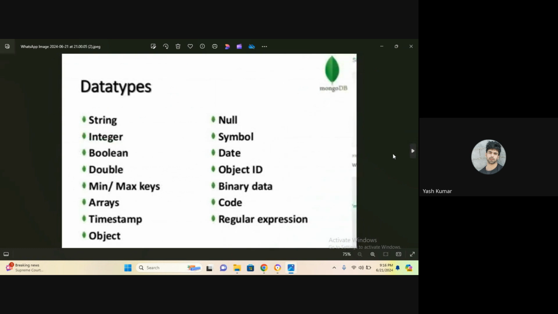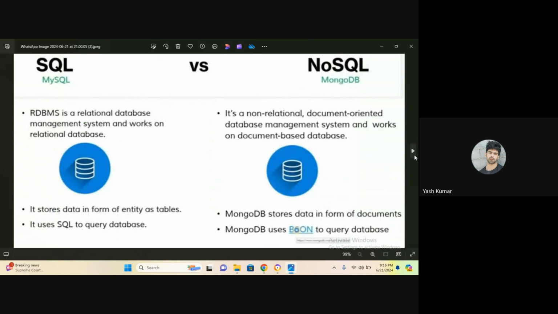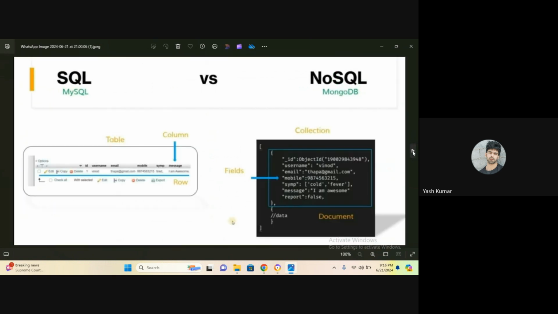So these are the data types, as I told you. Some of the data types BSON will allow, like string, integer, boolean, double, minimum. These are some of the data types which BSON will allow, which you say MongoDB will allow, in simple language.